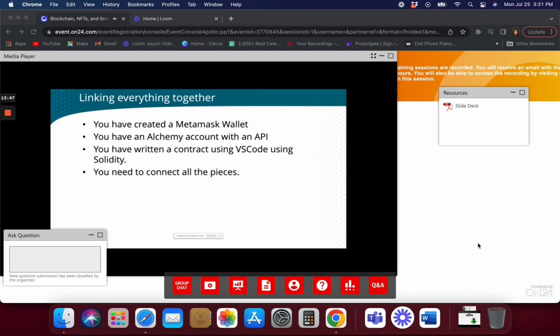You write environmental files. Like in Hardhat, you have an environmental file that stores your password, your API key, things of that nature. So it connects your wallet, your MetaMask wallet, your Alchemy account, or whatever development environment you're using, as well as your VS Code and your actual code. So it's pretty simple to put everything together.